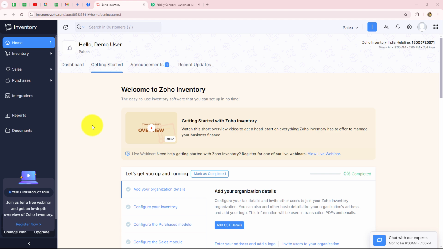In this video, we are going to learn how to automate Zoho Inventory using Pabbly Connect. Zoho Inventory is a cloud-based inventory management software designed for small and medium-sized businesses. It helps businesses to track their stock levels, manage purchase orders, generate invoices, and streamline their overall inventory operations. So in case you are using Zoho Inventory as your inventory management software, then this video is for you.